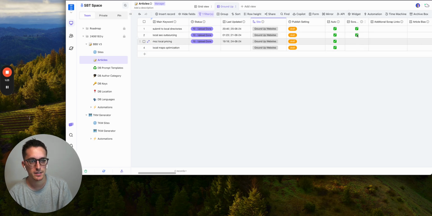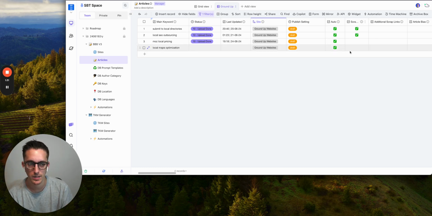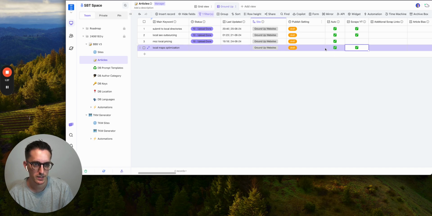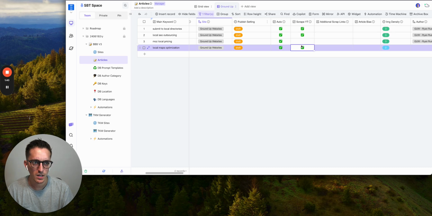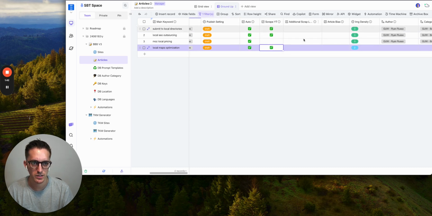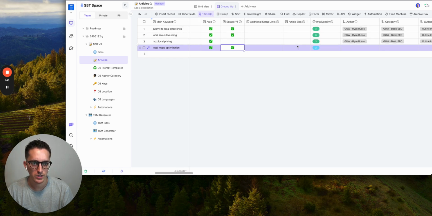The next option is if I want it to scrape YouTube as well as Google for information. In this case, local maps optimization, I think that'd be a great one to scrape YouTube for. You can see the ones that I ran recently. This one I didn't scrape YouTube for. You can give it additional links to scrape if there's an article or blog that you want it to include information from. You can also give it an article bias.